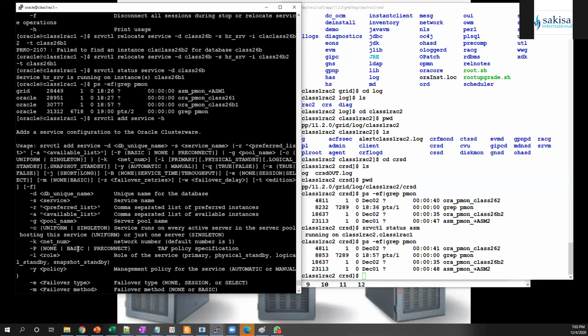So most of the time, you will see people using the basic service. You just see the service running on one node. And if that node fails, or if that instance fails, the service will move to the next available instance. You may need to specify the task policy. We did not specify it, right? So you may also need to specify the failover type.